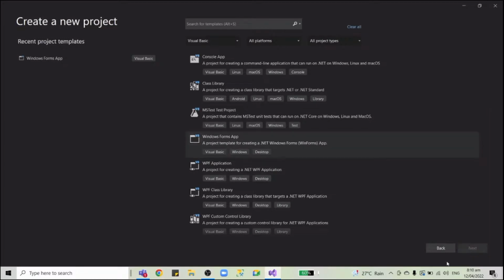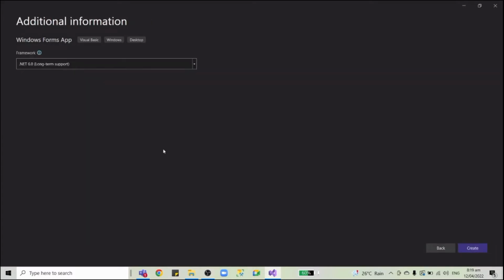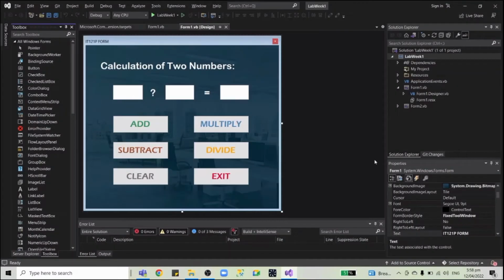Click Next. Let's update the project name, Laboratory Exercise 1 _ your last name _ your first name. Then click Next. Click Create. Now you can see my form. It is already designed. I put some text boxes, some labels, and some buttons.